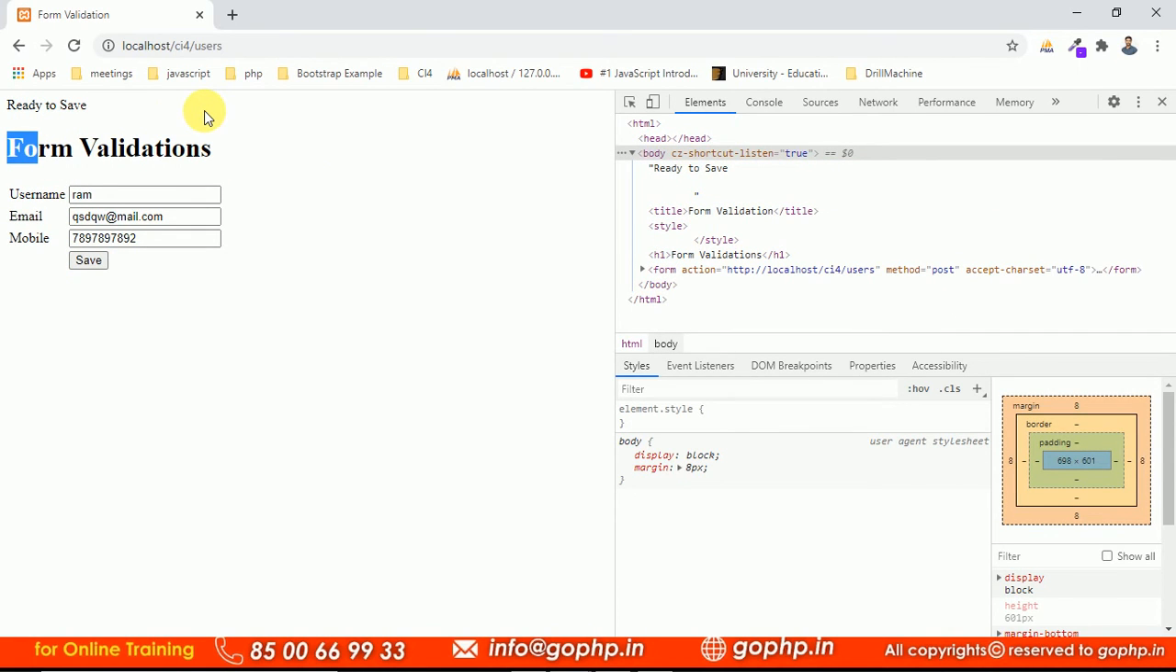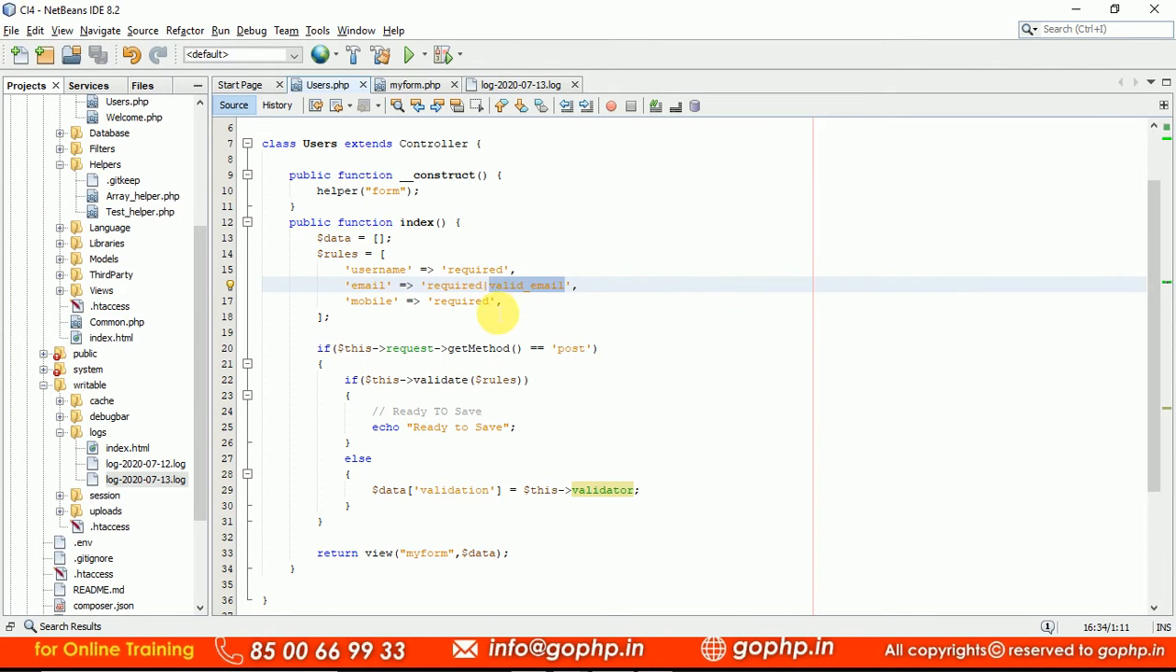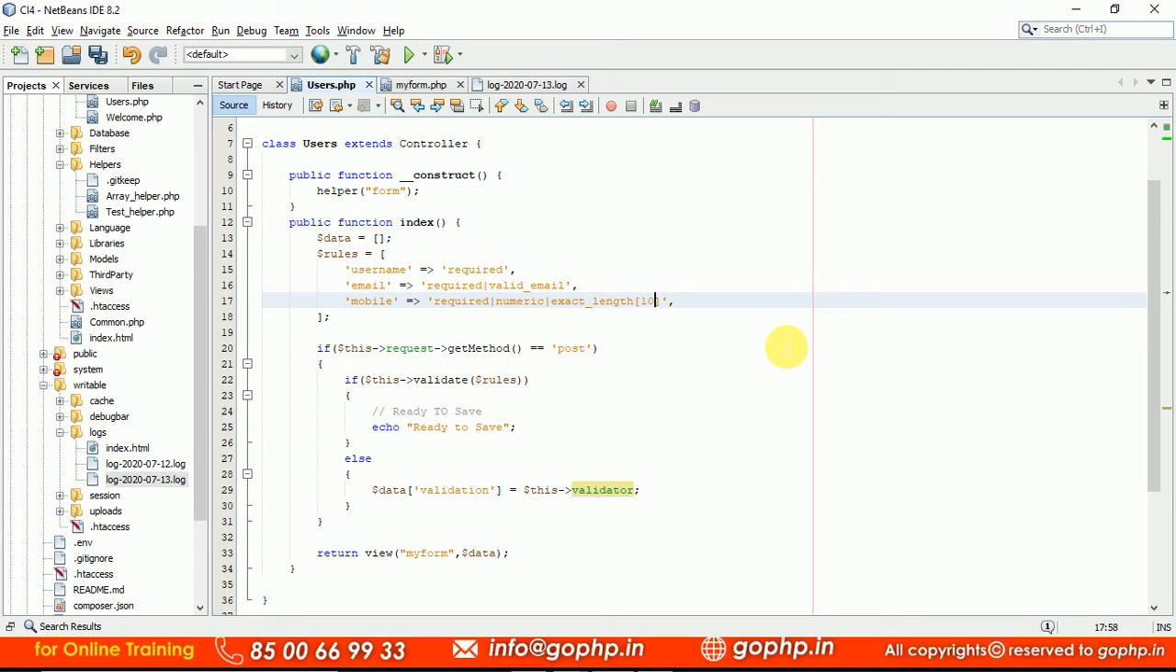In the same manner, I want to validate mobile number also. Mobile number should be numeric. So the rule is going to be numeric, and exact length. We have a rule, guys, in our rule reference, exact length 10, exactly 10 digits, and that should be numeric.